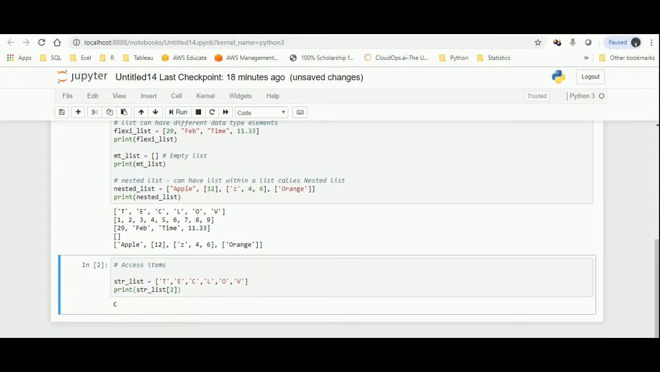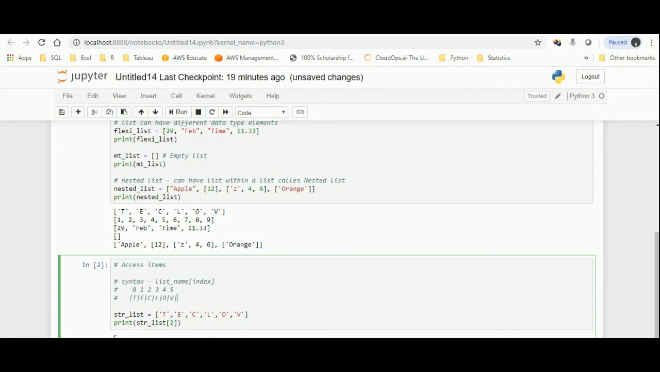So it gives us C. So the way I have done it is by using index. So the indexing of lists is exactly the same as what happens overall in Python. The index starts from 0 from the left hand side. So in this case, T is the 0th element, E is the first element, C is the second element, L the third, and so on. But when we start from the right hand side, it will be something like this. V will be assigned -1, O will be assigned -2, L will be -3, and so on. So we can say that the syntax will be something like this.